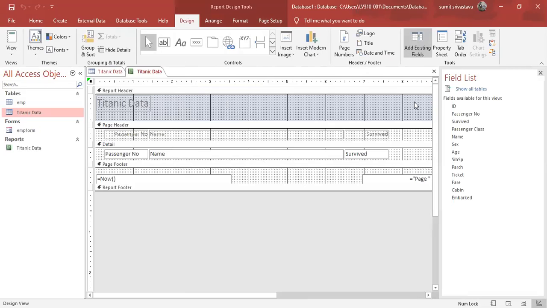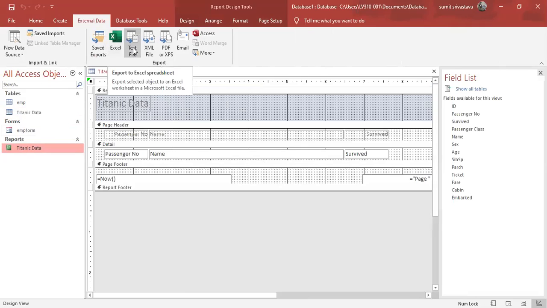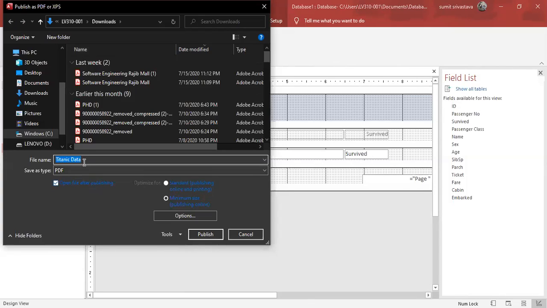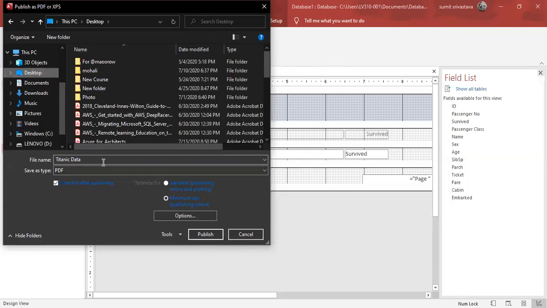Now you see here my report has appeared in the report category. Now I will export my report in a specific format so that I can share it with my manager or with my officer. So I'll go to external data. I'll select my report and I can export to an Excel sheet, or I can export to a PDF. Let me do a PDF. So I'm creating a PDF. So I click on desktop and I'm creating a PDF here.